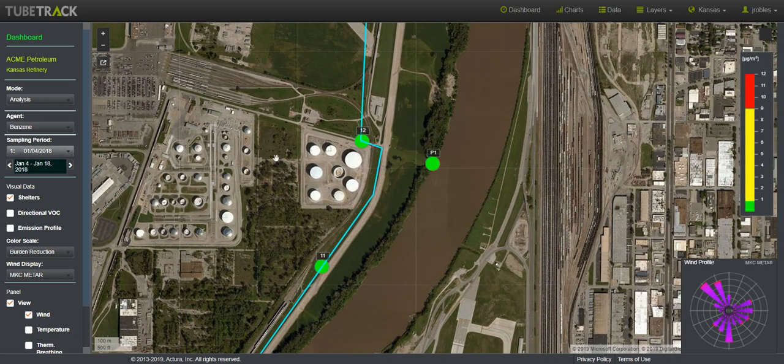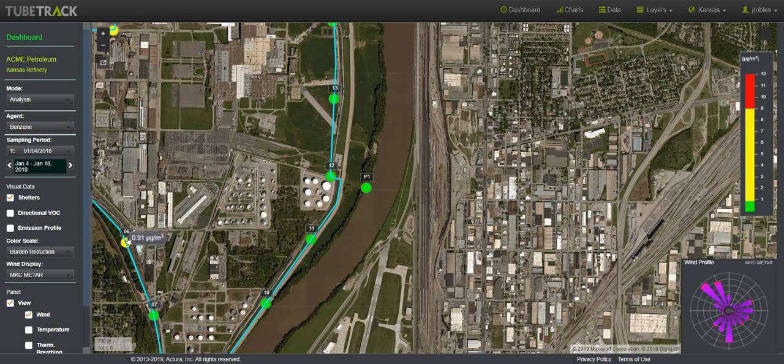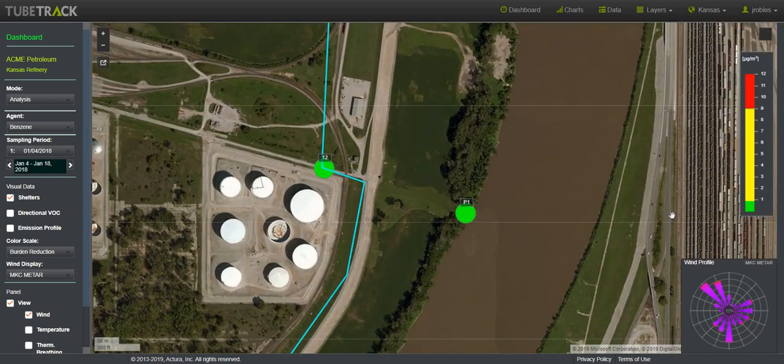So this is sampling event number 1, and we have 12 fake sets of data in here. This is a representative facility, and none of these values are real. What you're seeing, each one of these dots is a monitoring location, a tube shelter with the corresponding benzene value. You can see that's 0.91 micrograms per cubic meter at station 6. You have a 0.81 micrograms per cubic meter at station 12. So it gives you that quick look at what's happening across my facility.